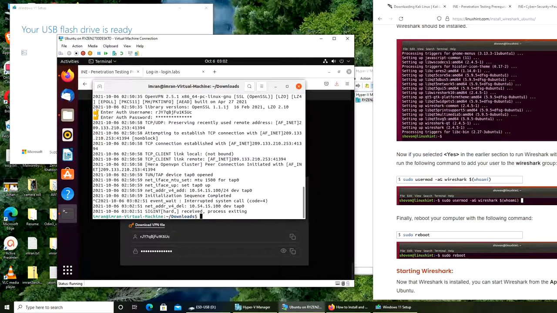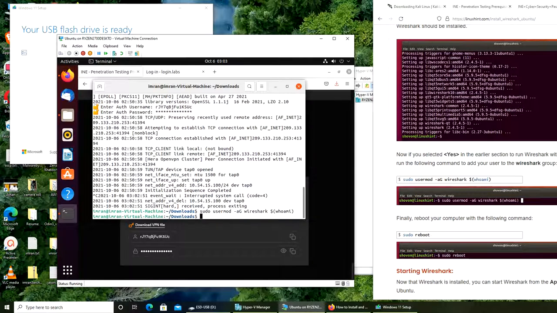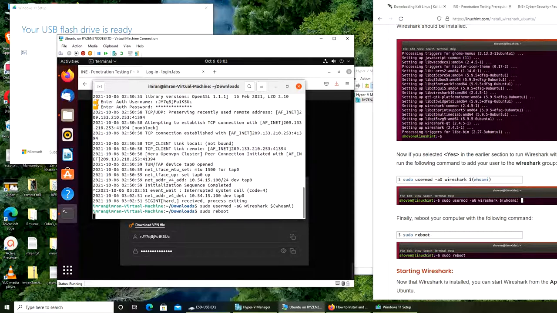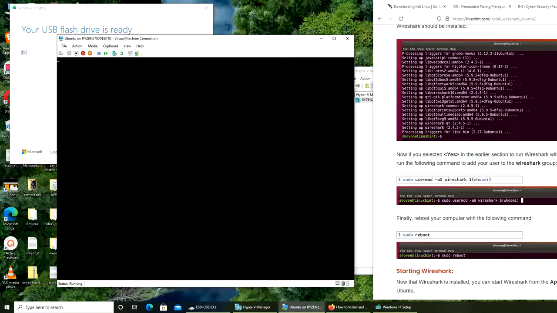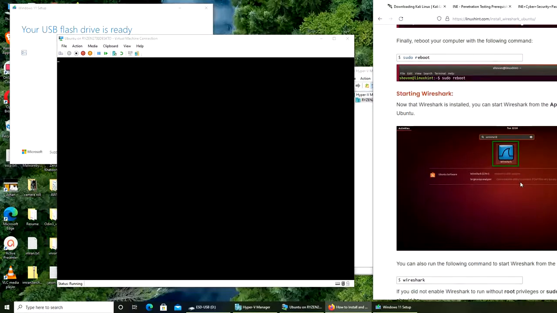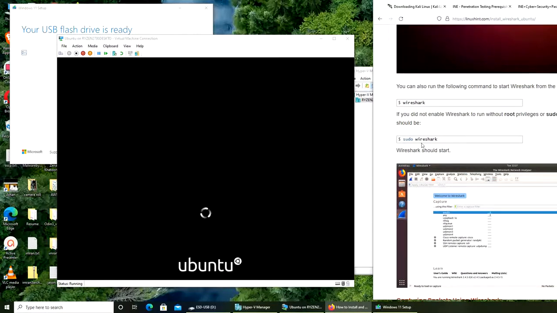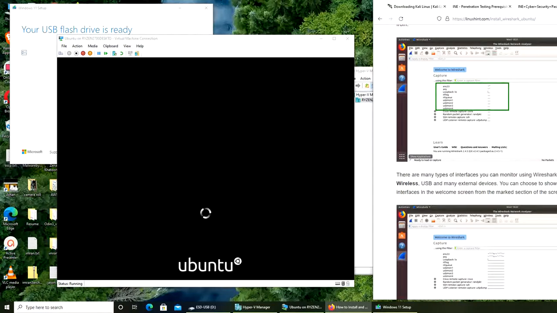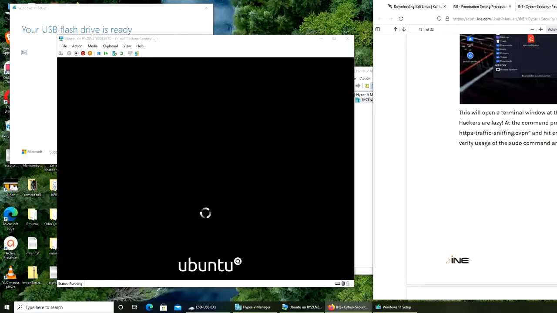Control C to get out of that VPN connection. I'm going to sudo usermod -a. Remember, this Linux is case sensitive. Okay. So reboot. Let's reboot it. And once it's back, we'll try that Wireshark again. Alternately, we could use sudo Wireshark as well. Let's keep this window open. I'm going to pause the video until I am back in Wireshark.